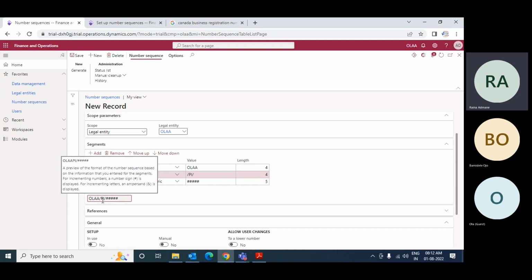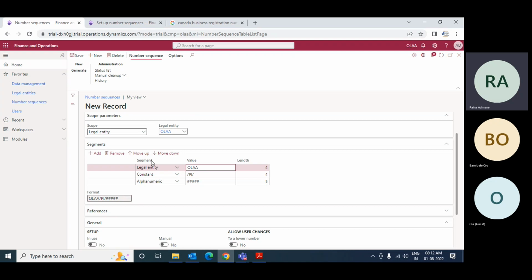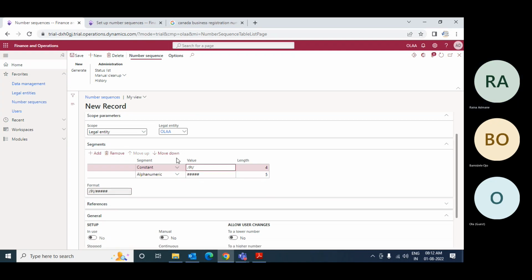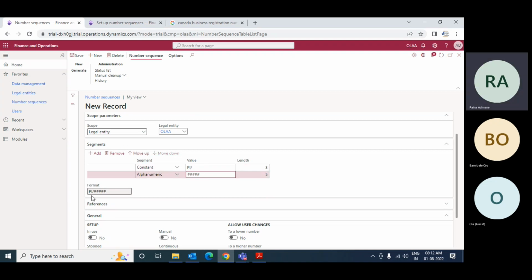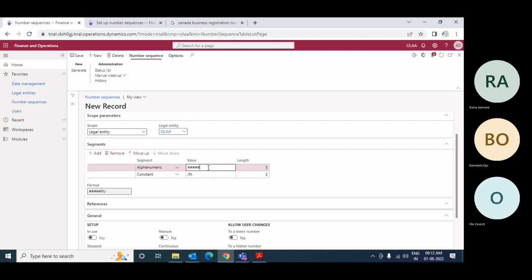If your organization says we don't need this OLAA, then you will just remove this. So as per requirement, you have to update your number sequence. If your organization says I want the number first, you can just move this up, the number first and then this part. In that case, you need the slash over here and not here. You understand how to play with this?